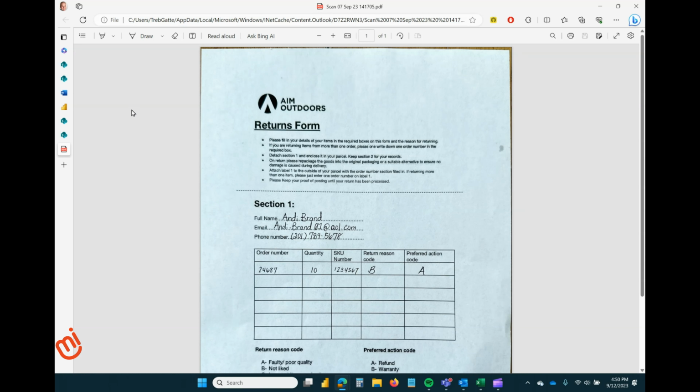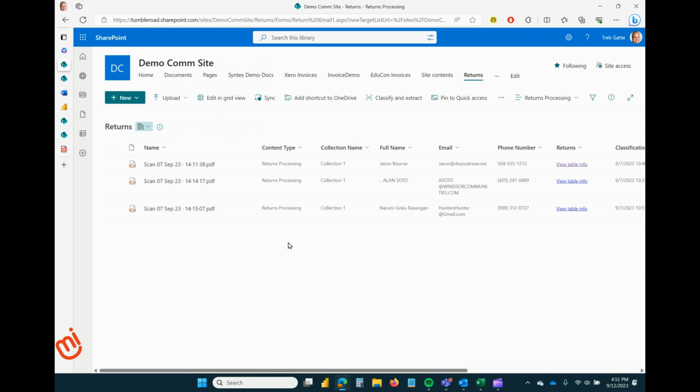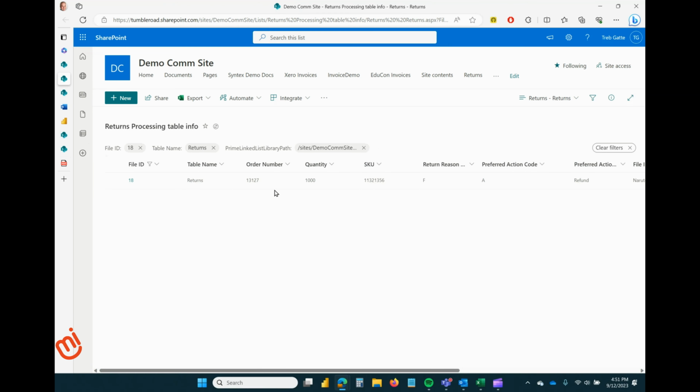So what happens is once that email comes in, a workflow then drops this off into this folder. So this folder has a Syntex model attached to it. And one of the things you can see over here is that the header information was extracted over here. Now, if I want to see what Naruto returned, I can click here to get to the detailed information. And that will take me to the one line item that was on here as a result.